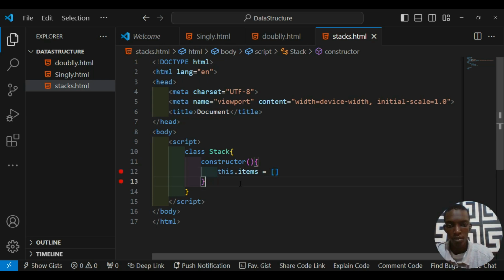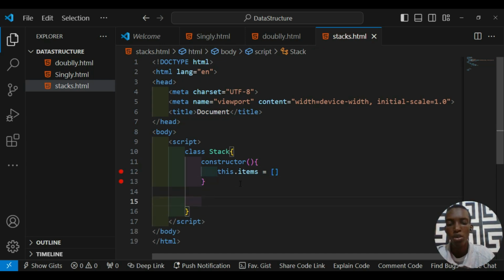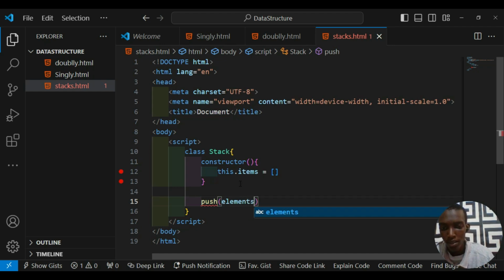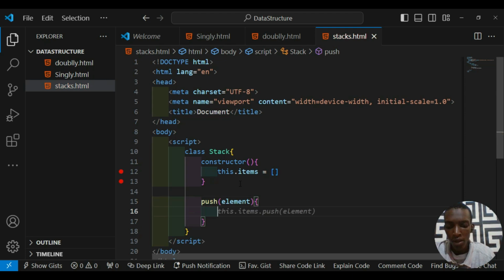So the next part for me to do is to create a method to actually add an element to the stack. How do you do that? I can say push, and in this push we just say push element. Then here I could just say this.items.push(element), right? This actually adds the element to the end of the array.